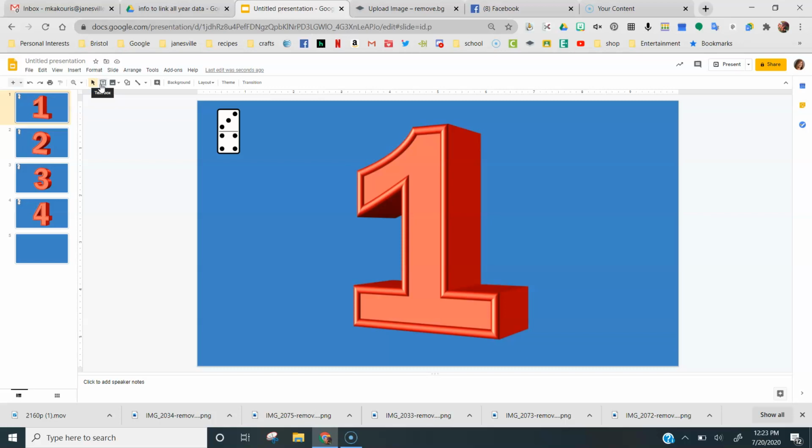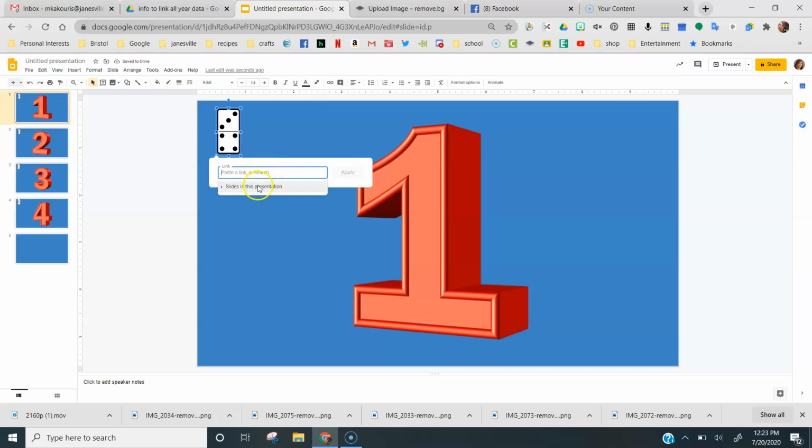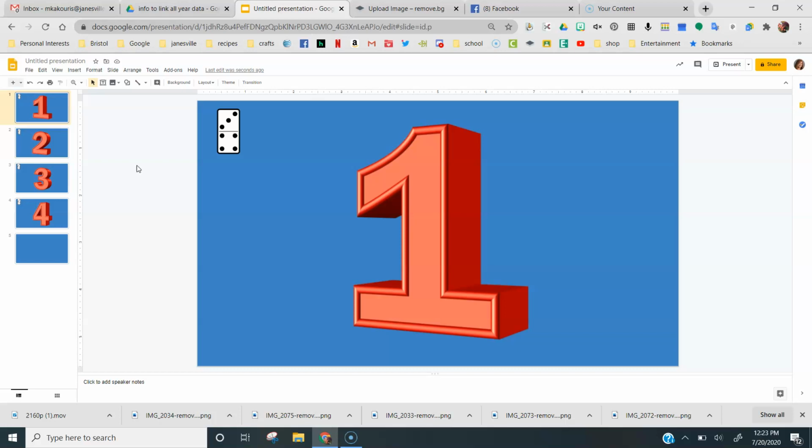So you know how when you put pictures in, sometimes you have to bring one to the front in order to get it to work correctly. Well, I'm going to make a text box around our domino. And then I'm going to link the domino to the slide that I want it to direct them to. I'm going to take them to slide 3. So now when I click on that, they're going to go right past slide 2 and they're going to go to slide 3.